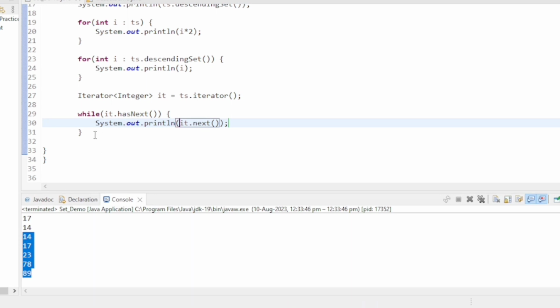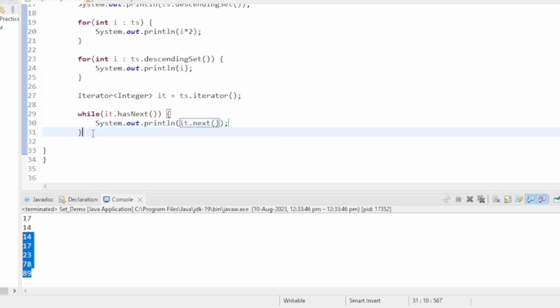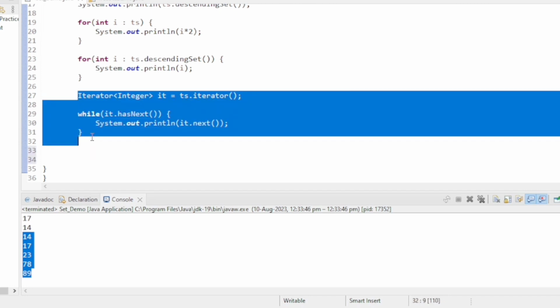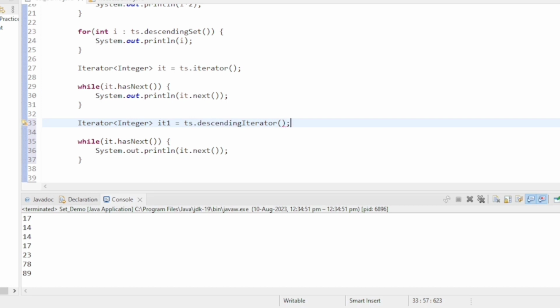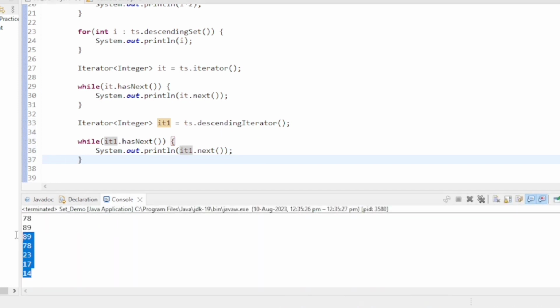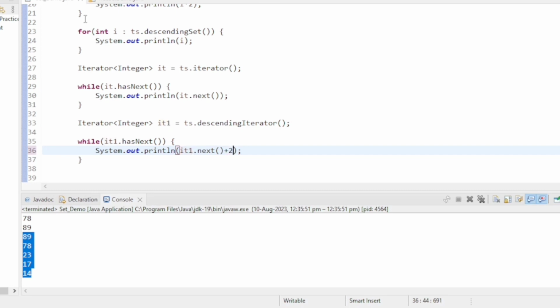Suppose you want to traverse a TreeSet in descending order using an iterator, not using descendingSet. In that case, here I'm just copying this code and pasting it here. At first you have to take another reference like it1, and then you can use descendingIterator, and then it1.next(). You have to mention the new reference. Just run it, then you can see all the elements are printed in descending order. And you can do any type of operation on each element, like if I just add +2, you can do it easily.